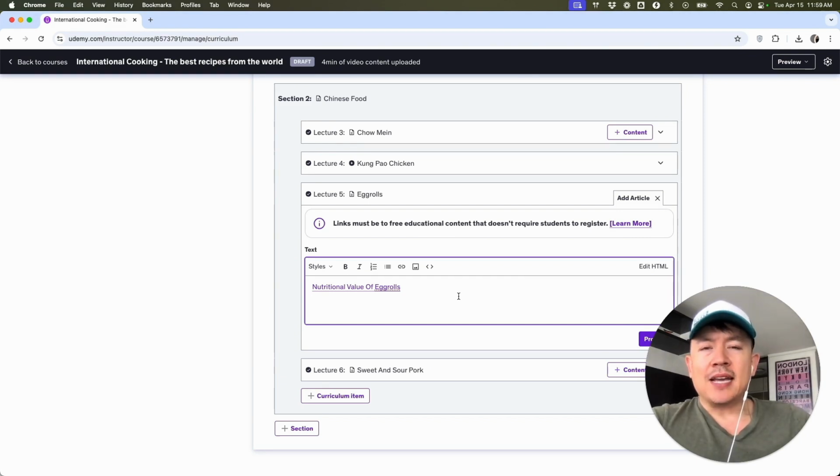So there you have it, guys. If you're wondering how to add a hyperlink or a clickable link into your course, that's the easiest way I know how to do it.